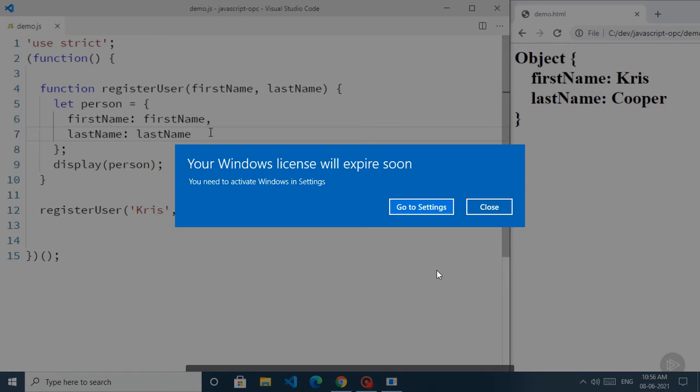Well, it turns out this sort of thing is pretty common. And so in JavaScript, there's a shorthand syntax for this. So I can actually get rid of this duplication like this. And if I save that, you can see that it's still working. And if I change this back to Jim, now it prints out Jim Cooper.